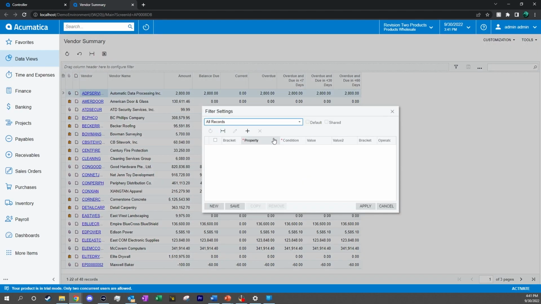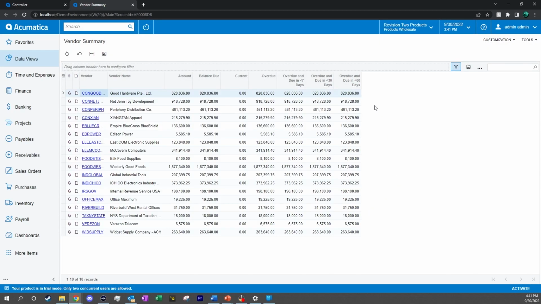We can click on our filter, click on add a new filter, property. We can click on and make it balance due. We can click on is greater than and say $5,000. We could save this as a normal filter that will sit up at the top like normal, or we can just click apply and see only our vendors that have a balance due of over $5,000.